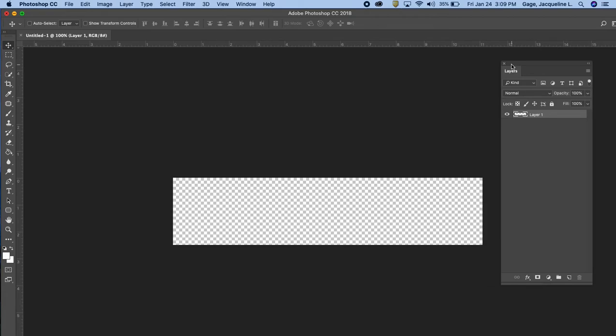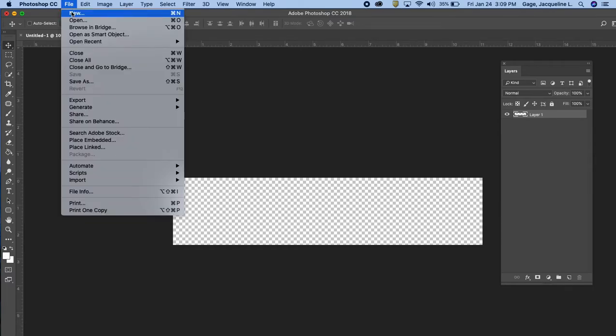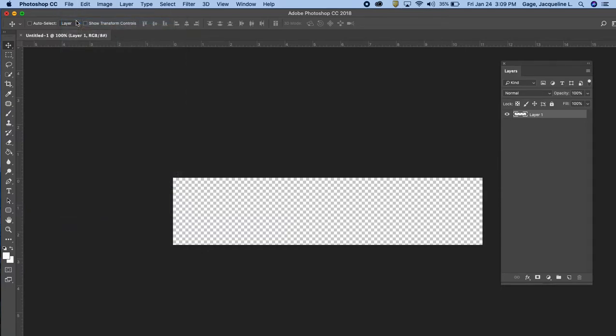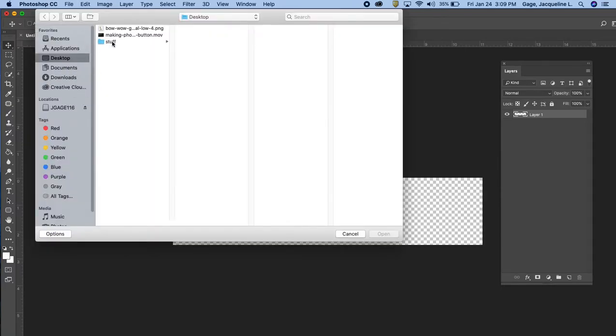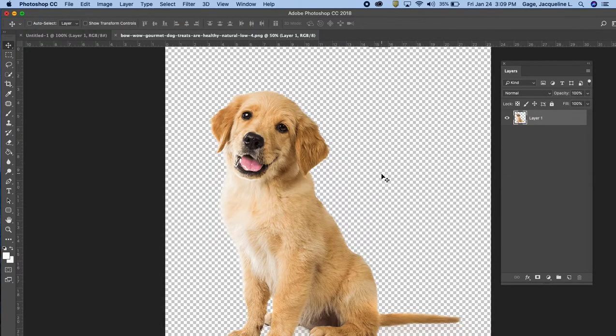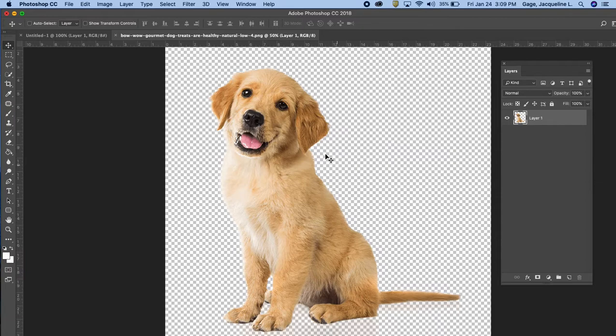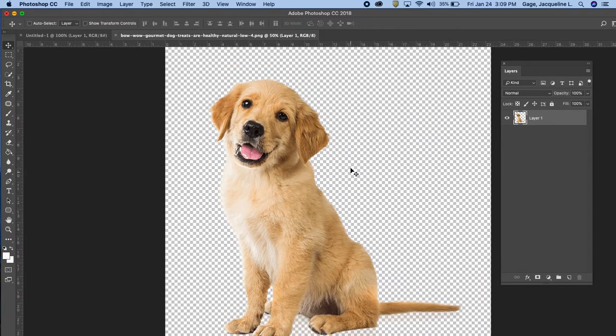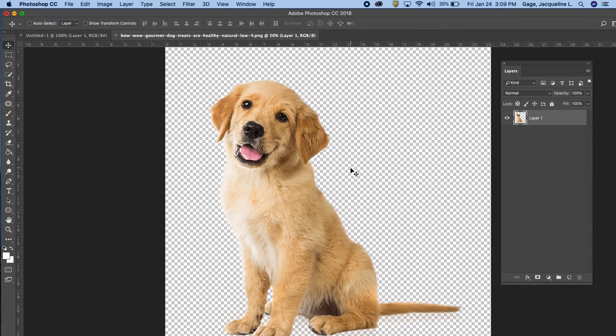Okay, the assignment asks you to add a photo of an animal into your banner. So I'm going to go ahead and open up that photo. I'm going to go File, Open. I've already saved it on my desktop right here. Okay, and this particular image doesn't have a background, which is actually really good for this banner assignment.